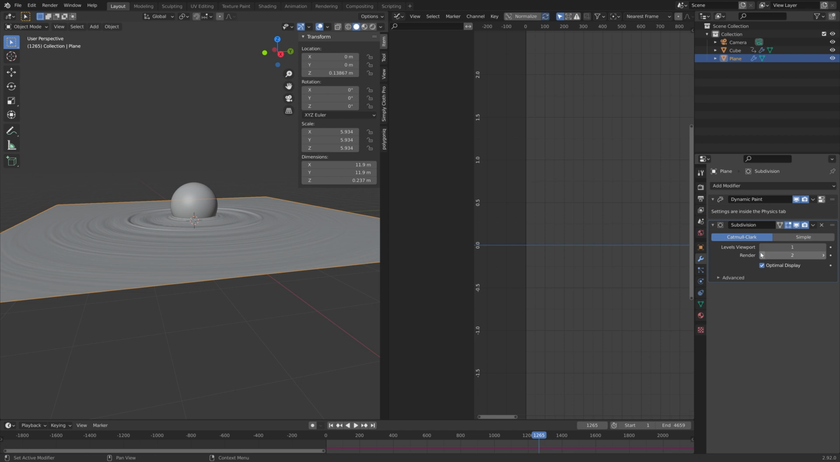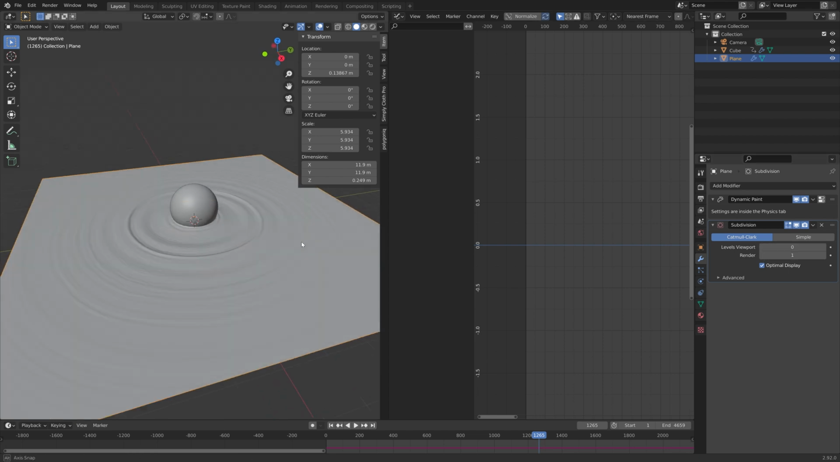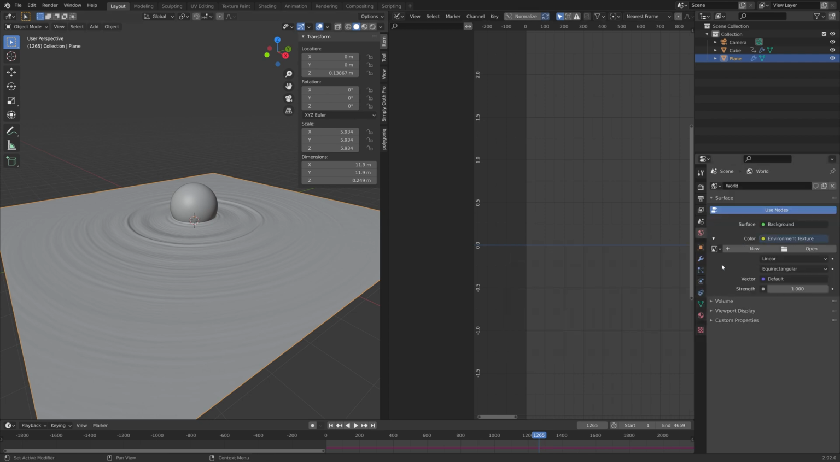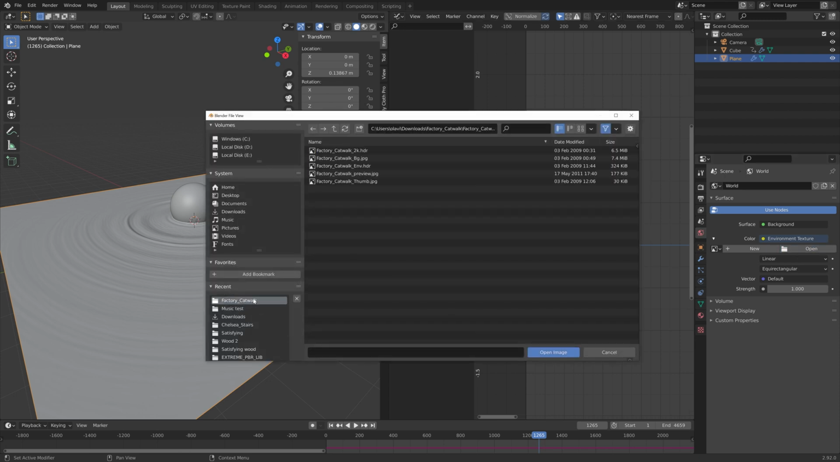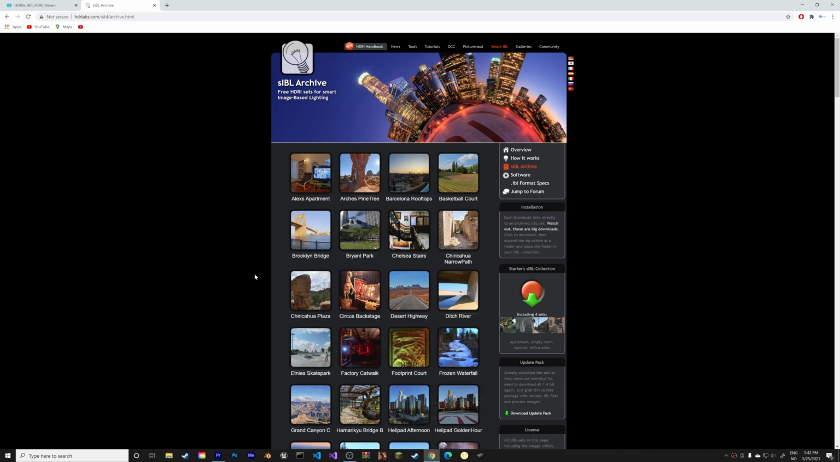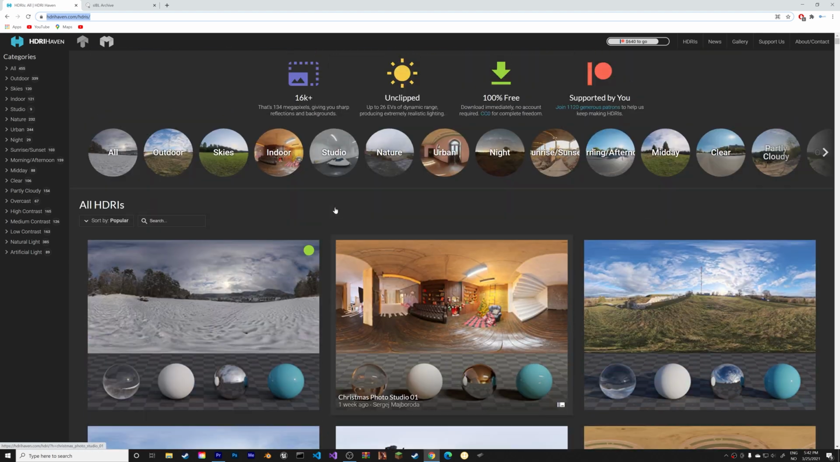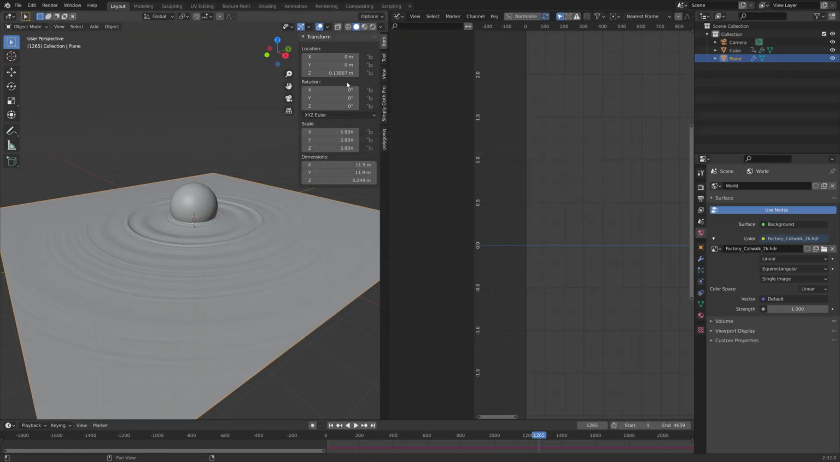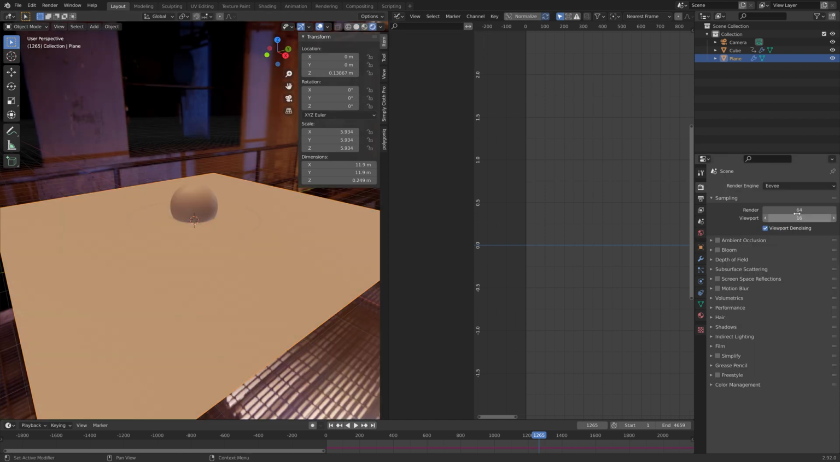Okay, so now that we have the dynamic paint waves, we can add a background image to add some proper lighting. So let's go to environment texture, open, and then you can download an HDRI from one of these sites. I'm going to use the factory catwalk HDRI, and you can find a lot of different HDRIs on HDRI Haven as well. And then open the HDRI, and then we can switch to rendered view to see it.